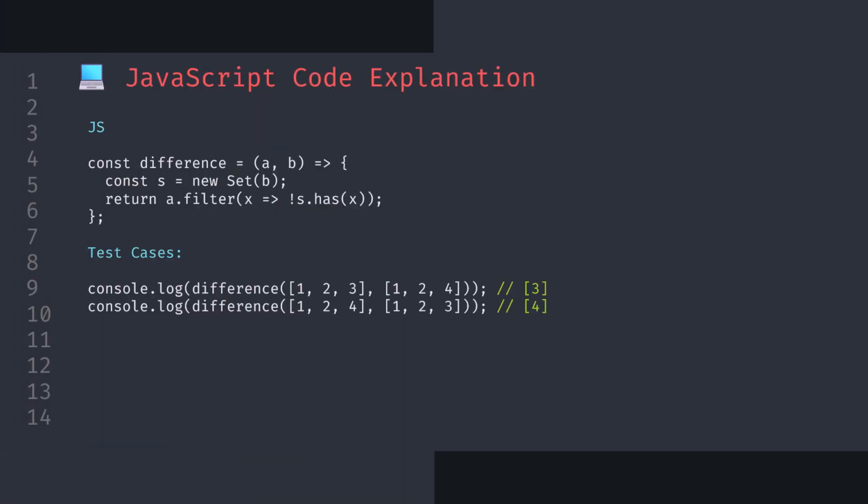First, we create a set from the second array. Then, we use filter on the first array to keep elements that are not found in that set. This way, we only retain their difference. Fast and easy.